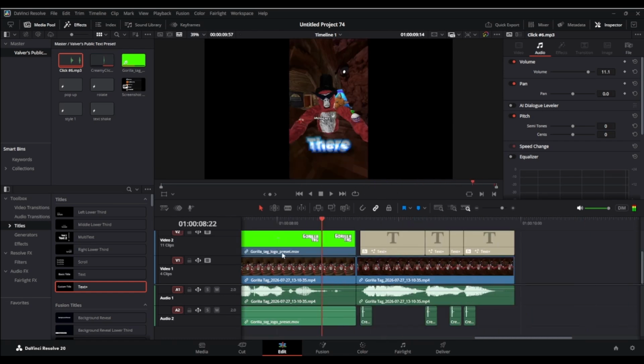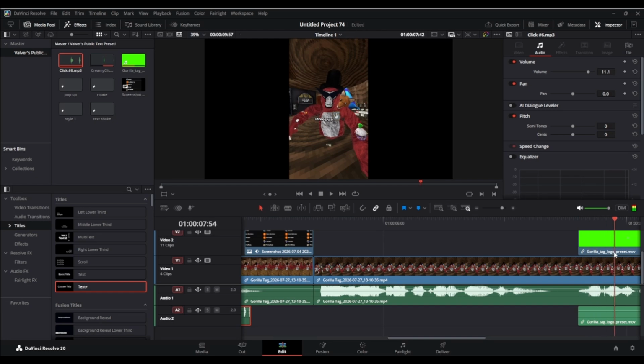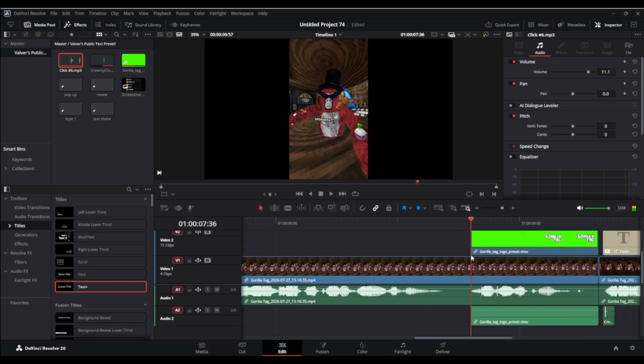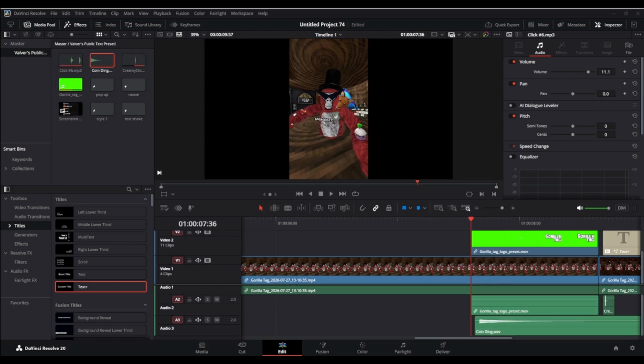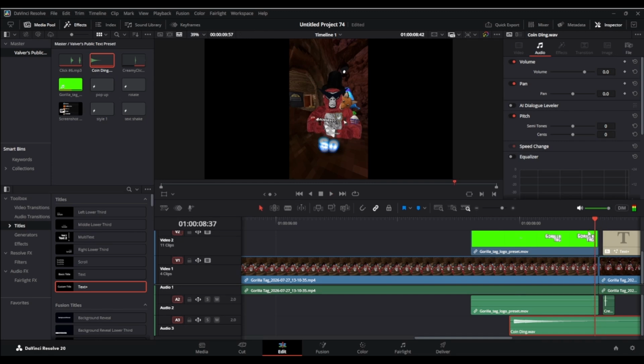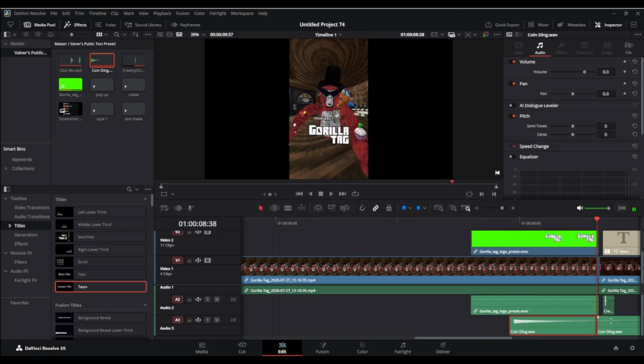Okay, so for this, right here, I use an effect for the gorilla tag things. Either I use coin ding, which is what Fado uses for his intros. Either I use coin ding, right here. Gorilla tag. You would want to start it about here. Gorilla tag. I would either use Gorilla that. You do not have to turn it up. It's already loud enough, so do not do that.